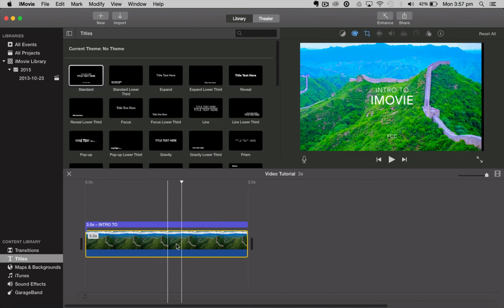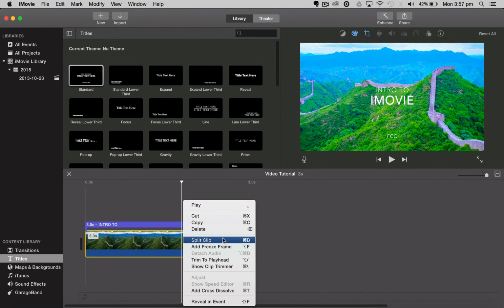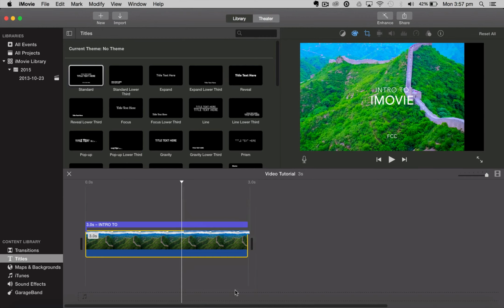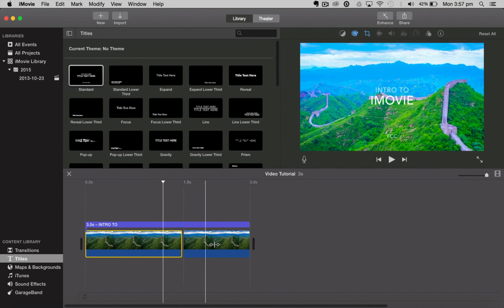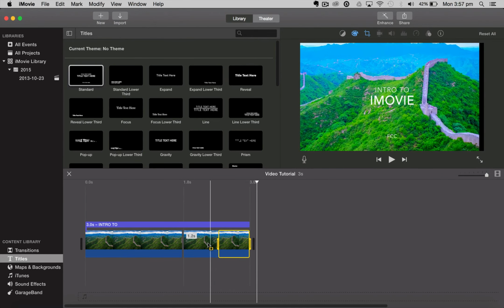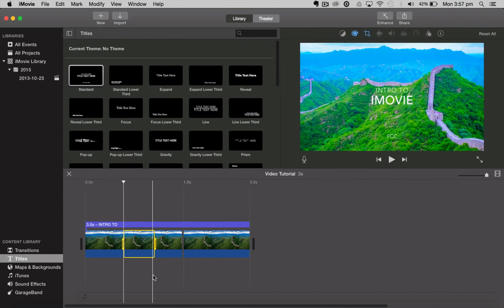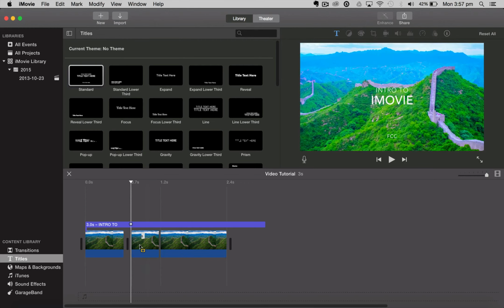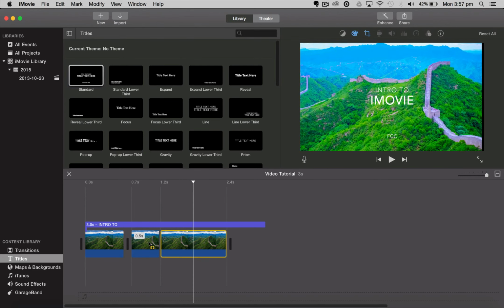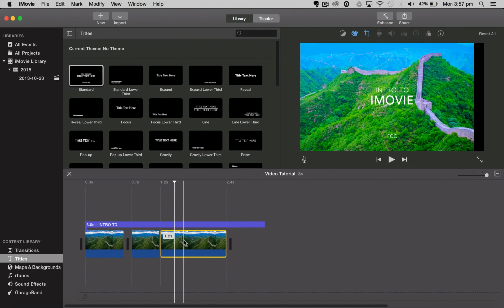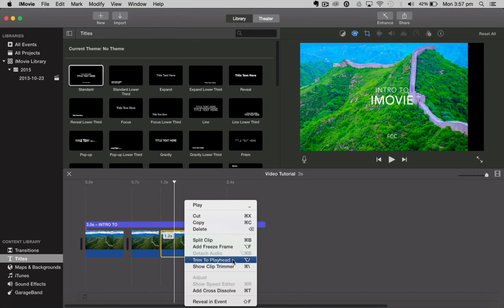If I click on the image and I right click, same thing, I can split the clip. So I now have two instances of that picture that I can play around with. I can click and drag to highlight sections. So if I only want that section, I press delete, it deletes that little section out. So we can do that for things like pictures and movies in case we want to make any edits.